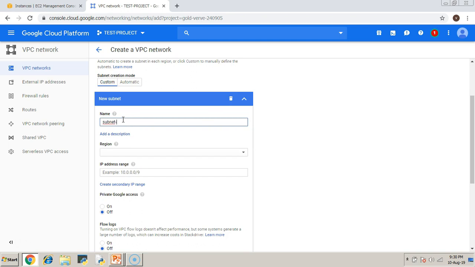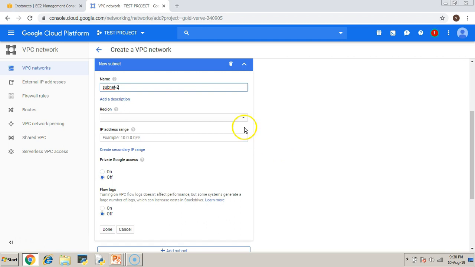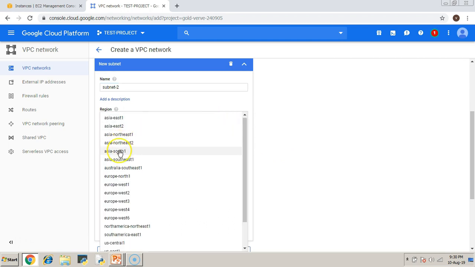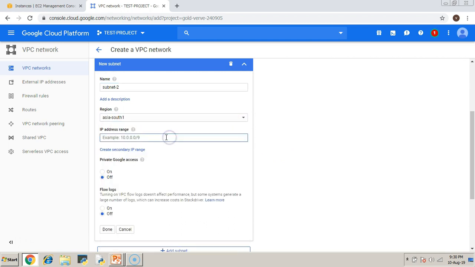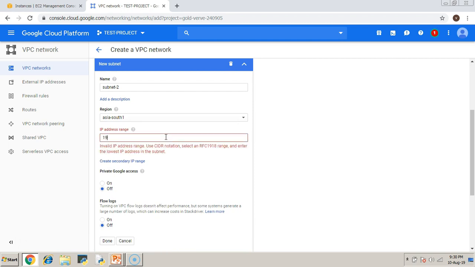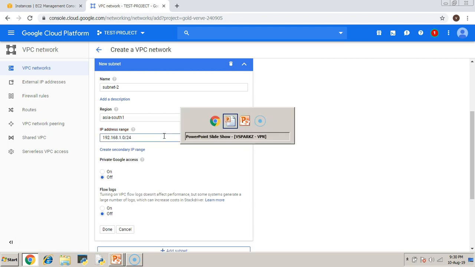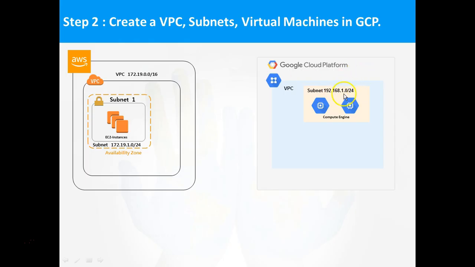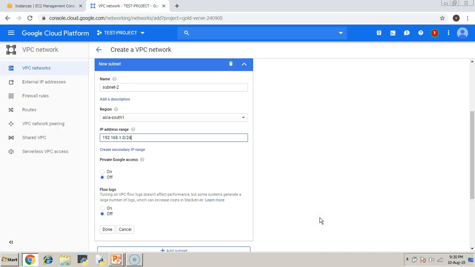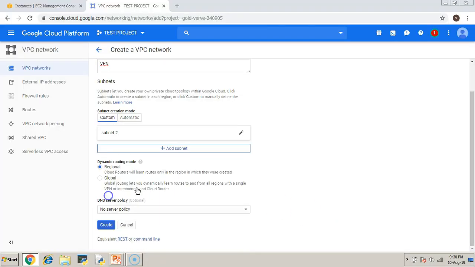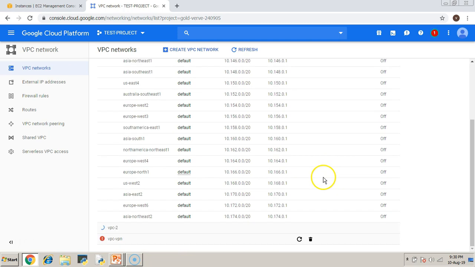So here in GCP there is no need to mention the IPv4 CIDR block for your VPC, but you have to mention the IPv4 CIDR block for your subnets. Here the VPC is global and not specific to a region. So I am going to use the same range as mentioned. So now my VPC with the subnet will get created within a few seconds.